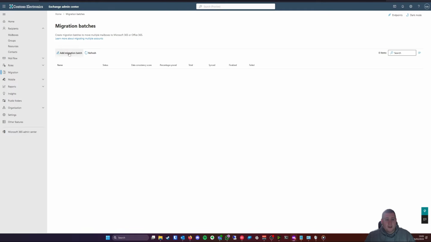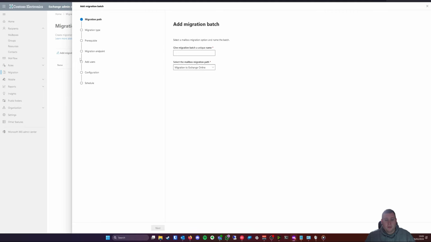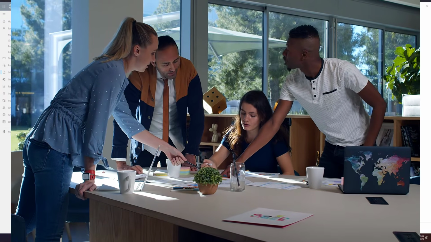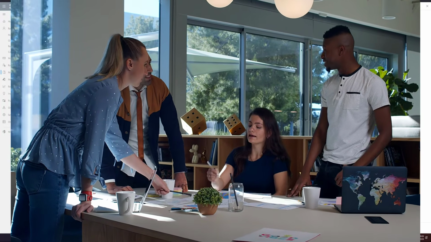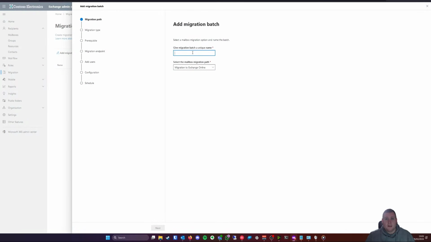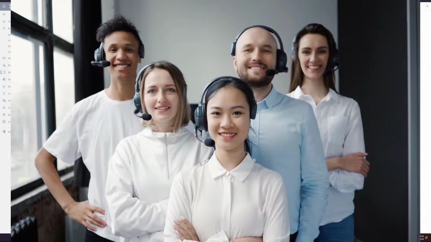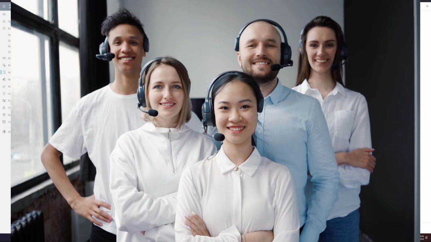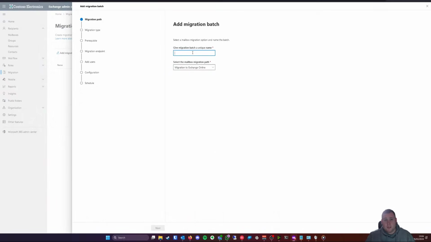But anyway, as you get to this section, you're just going to click on Add Migration Batch up here. And it's going to ask us for a unique batch name. What a unique batch name does is make it easier for you as an admin to know which users you're migrating. For example, if you are working for a big corporate company and you're migrating a big team, say an IT support team or a sales team, you can create a specific migration just for those users, so you as an admin know who you are migrating. This should be the name you put.